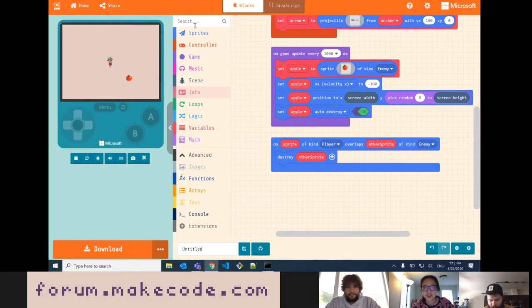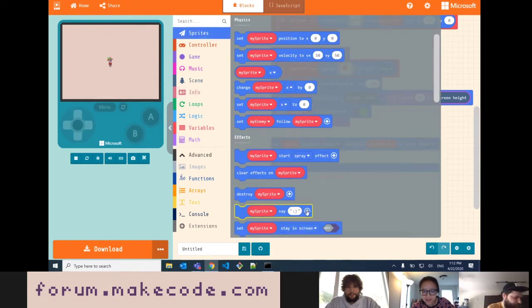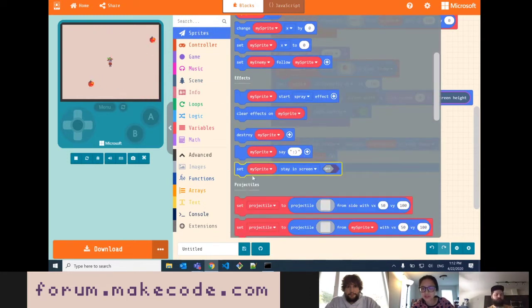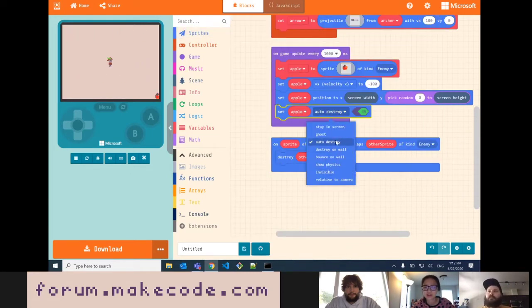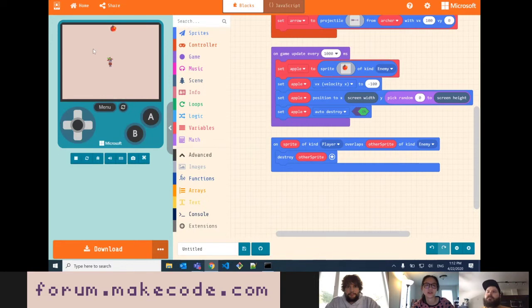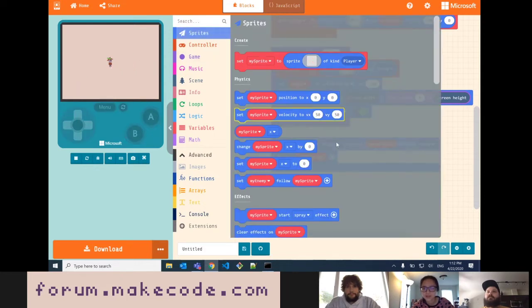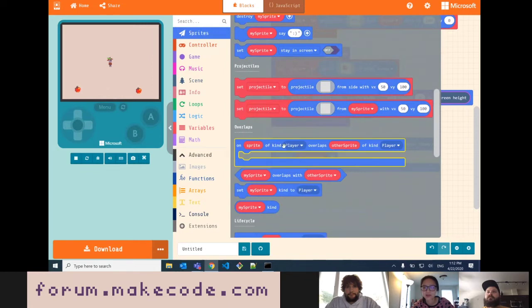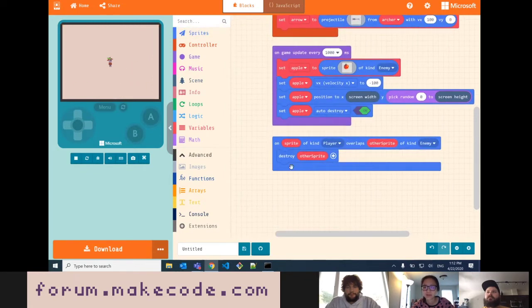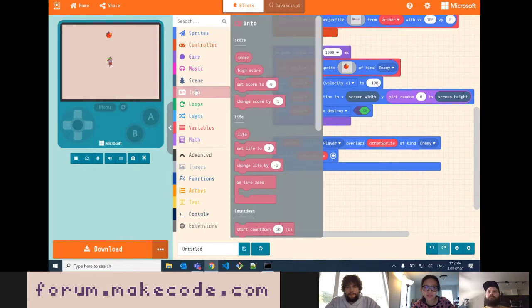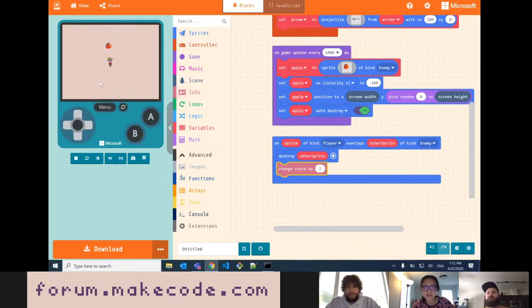Sweet, so I went into sprites. I grabbed this set sprite stay in screen, which holds all of the different sprite flags. And then here you select auto destroy and you turn it on. That will destroy the apples as soon as they are out of this camera frame. And so next I'm going to destroy the apples when they're hit by an arrow. So into sprites, drag out an on-sprite of kind player, overlaps other sprite, and set the other kind to enemy. And then we're going to destroy the enemy and we're going to give ourselves 1 point.